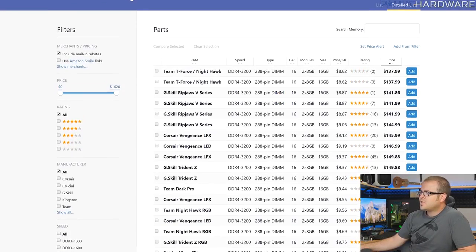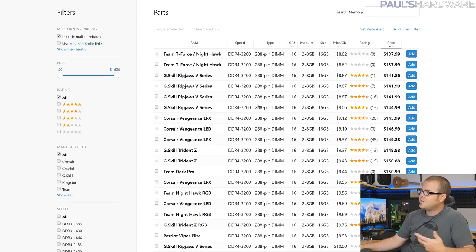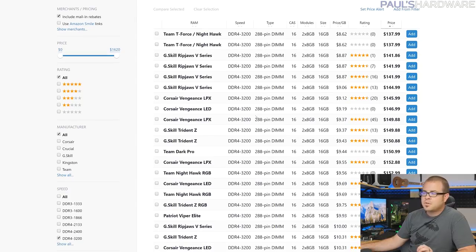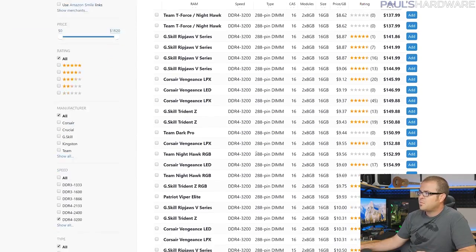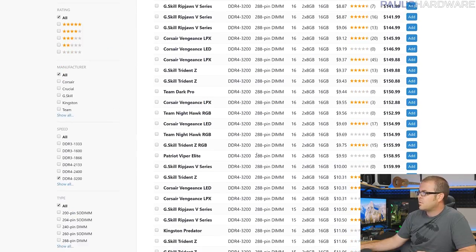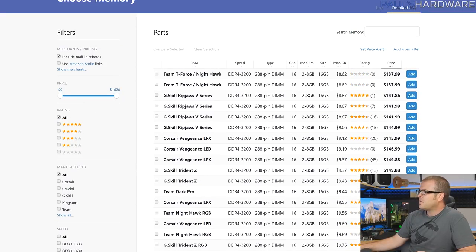Again, I went with parametric filters for most of the other stuff here. So for this one, I just wanted a 2x8 gig kit, so I wanted 16 gigs total, so you have a little bit of extra headroom for doing stuff beyond just gaming. And then again, I wanted DDR4 3200 because faster memory is going to make your Ryzen system faster overall. And again, sort by price.